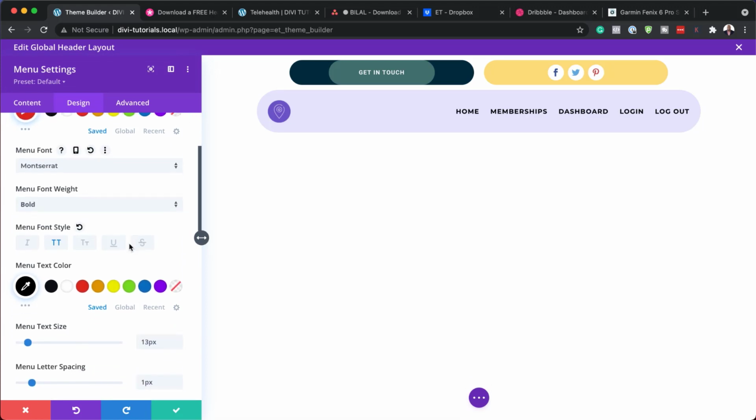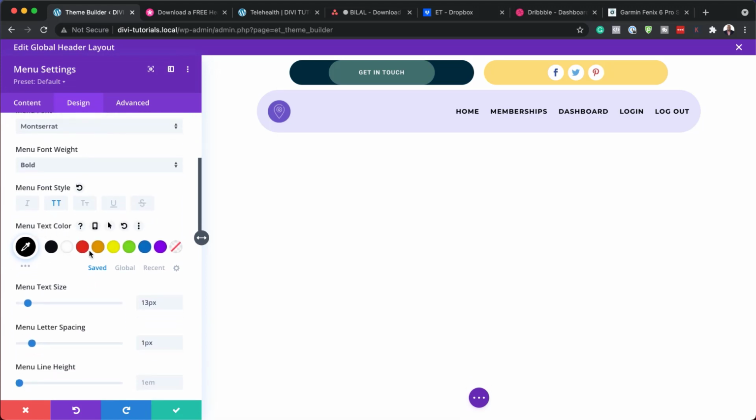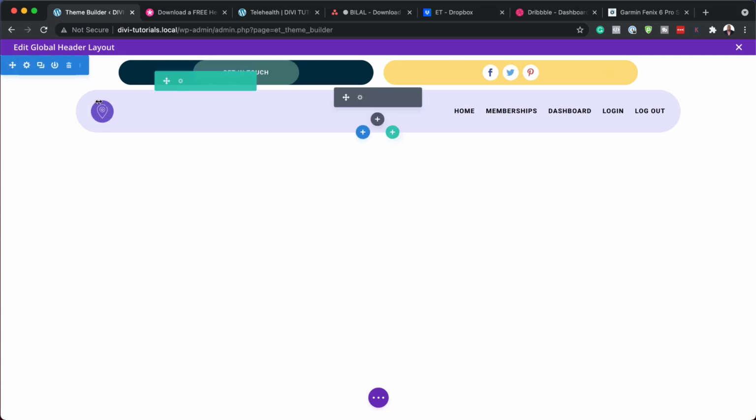And here is where you'll change your font. Okay, now moving on, we also have our menu text color. So you can also change it here. So you can see in real time just by clicking here, this has been updated. Okay, so I'm not going to go in and do a lot of changes here. I'm just going to go out of that.